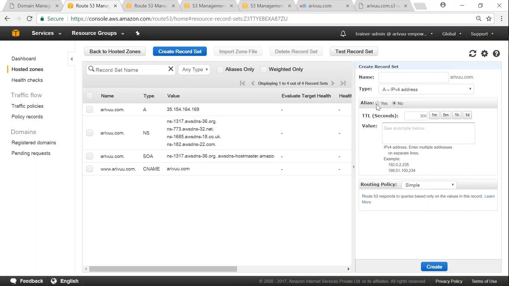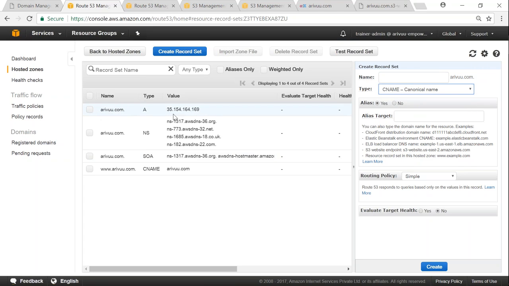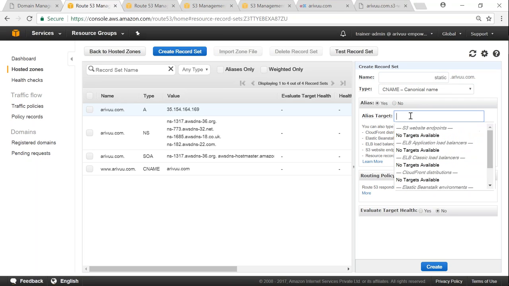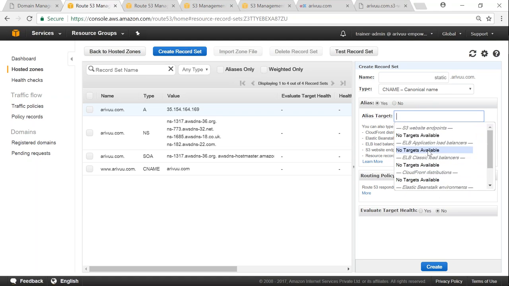And then we are going to use an alias, and we are going to use a CNAME alias because we want the apex record to be pointed to that, but we want to have, let us say, static.arivu.com and point it to an S3 endpoint. Usually it takes some time for the S3 website endpoints to appear here for the caching and refreshing to happen. So we'll have to give it a minute so that it starts appearing here.